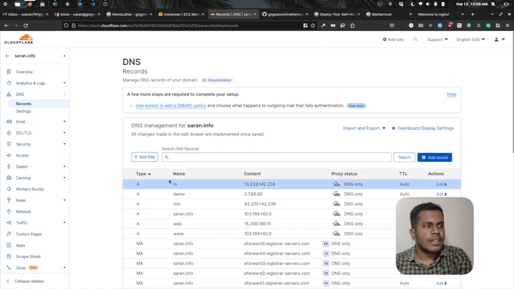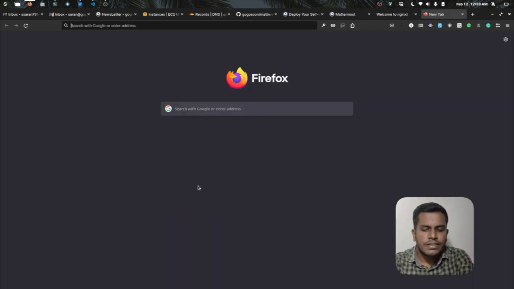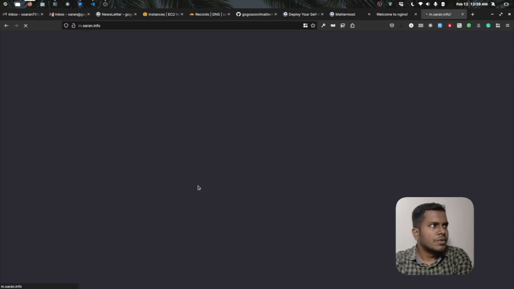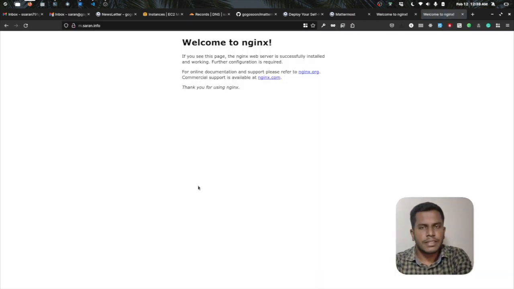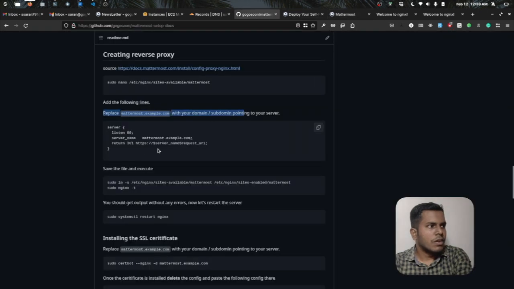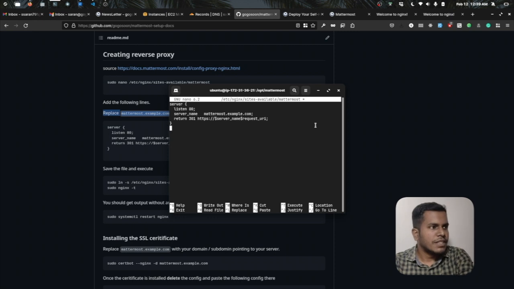Now that I have created this, to quickly check, if you type m.saran.info, it's going to take you to the Nginx page. We have not configured the reverse proxy yet, so it's still coming up on the Nginx page. I have opened it and now I'm going back to the documentation. I am copying here and pasting it over here. Instead of mattermost.example.com, I'm going to type m.saran.info.